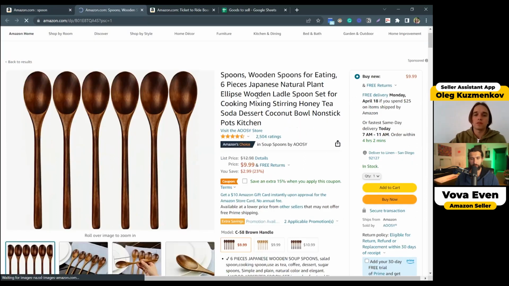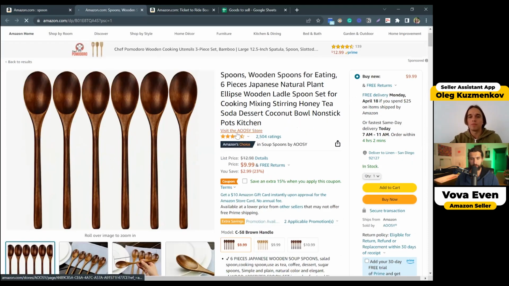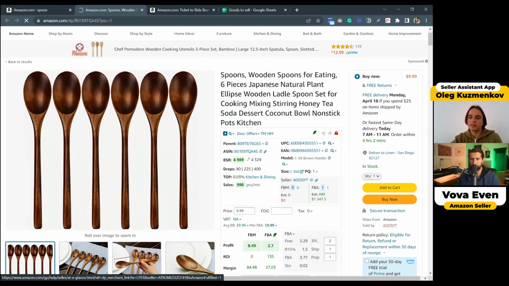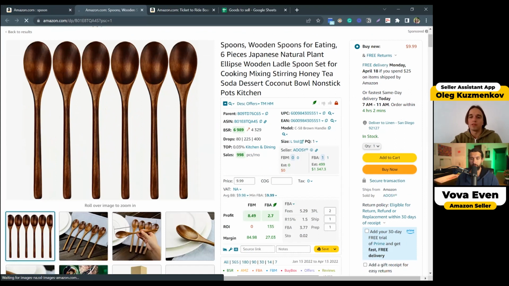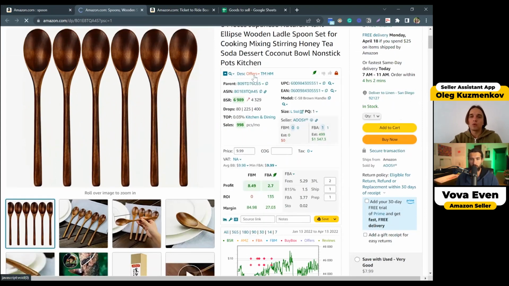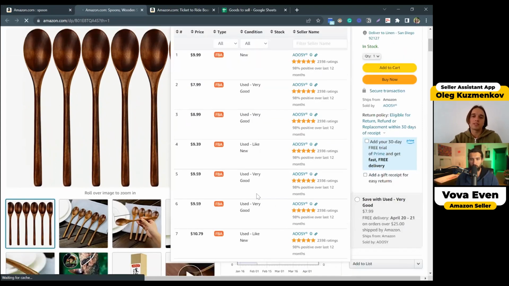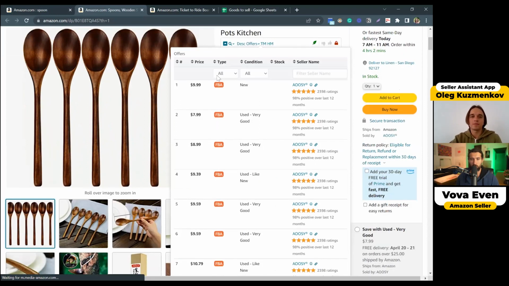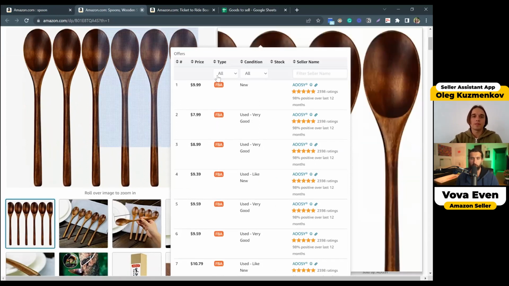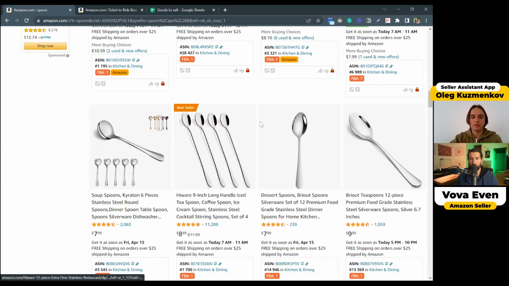It's not a good product because I see the brand name is AOOSY and the seller is the same, so it's a private label. They just sell used items. Okay, so it's a private label. It's not for us then.